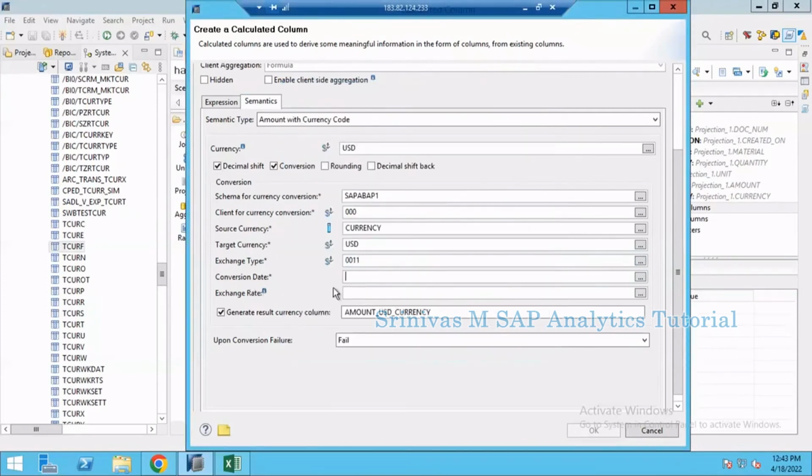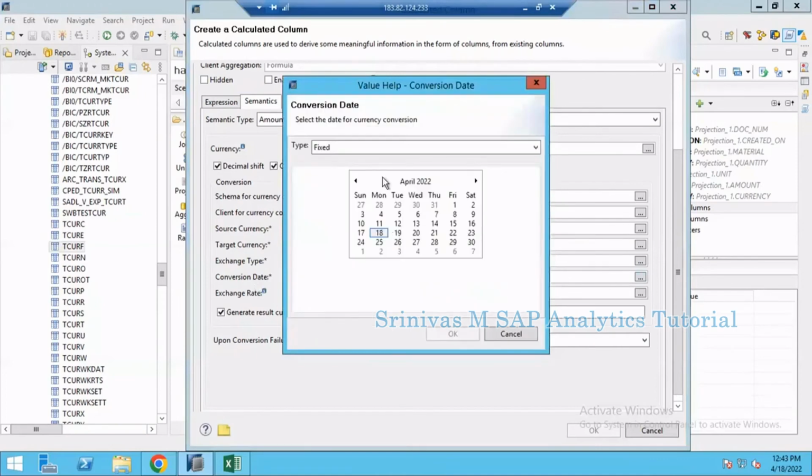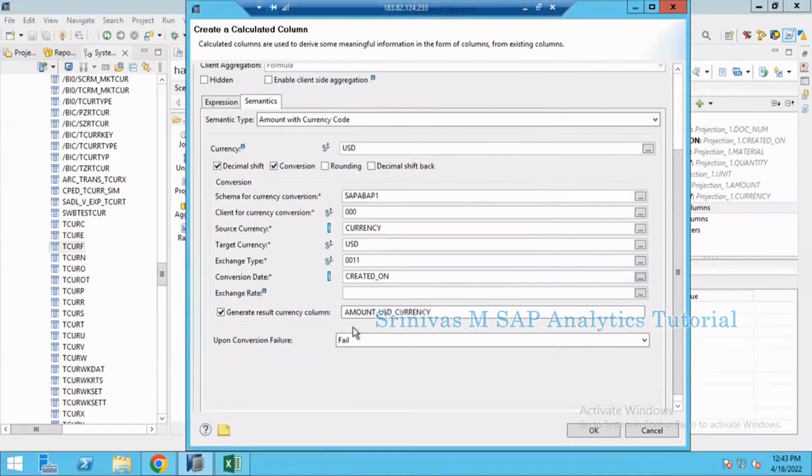And conversion date. You see, whatever star marks are there, all these are important inputs to the currency exchange rate. So this conversion date it is asking clearly, that's why you must have a date in your table by this time. Since I have a created on date available in my data, I am giving created on here. Okay, and then at the end, exchange rate, this is not required.